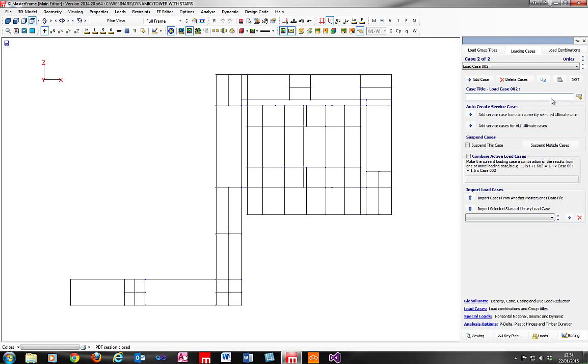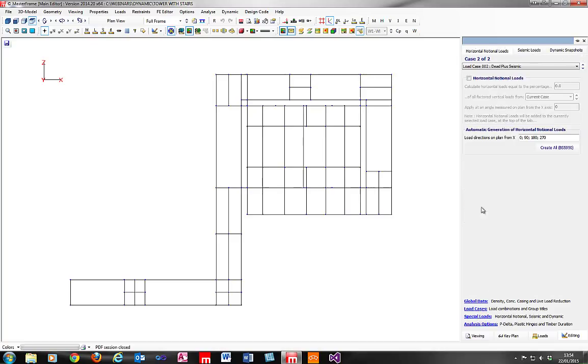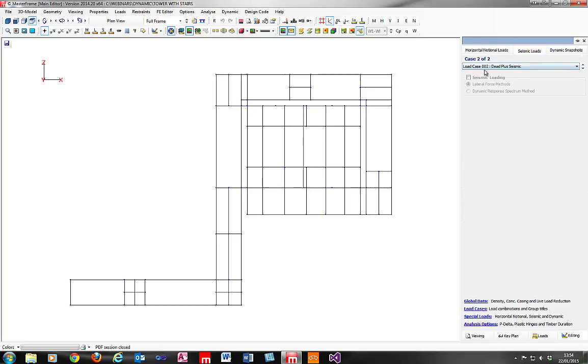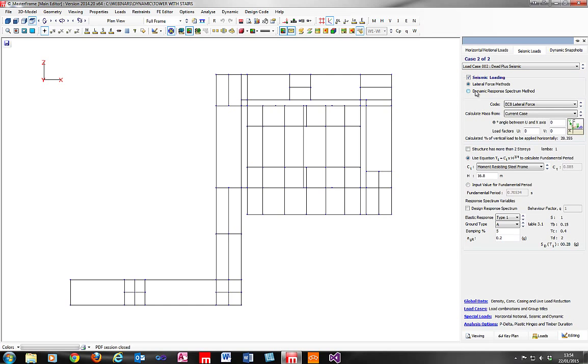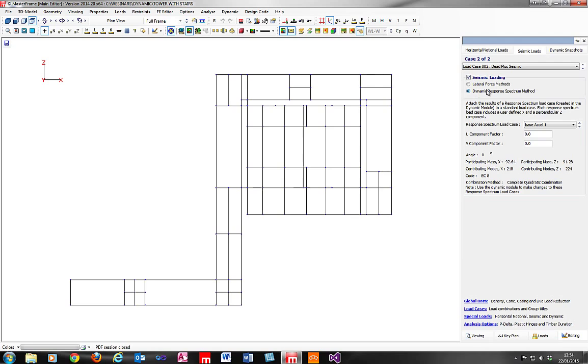And I'm going to call this load case dead plus, no, don't have the word seismic here. Let's go for yes. Okay. And let's get back to special loads, seismic loads. So for my second load case, I've got my seismic loads. They are loads from a dynamic response spectrum analysis. So this is the dynamic response spectrum analysis that I've carried out.